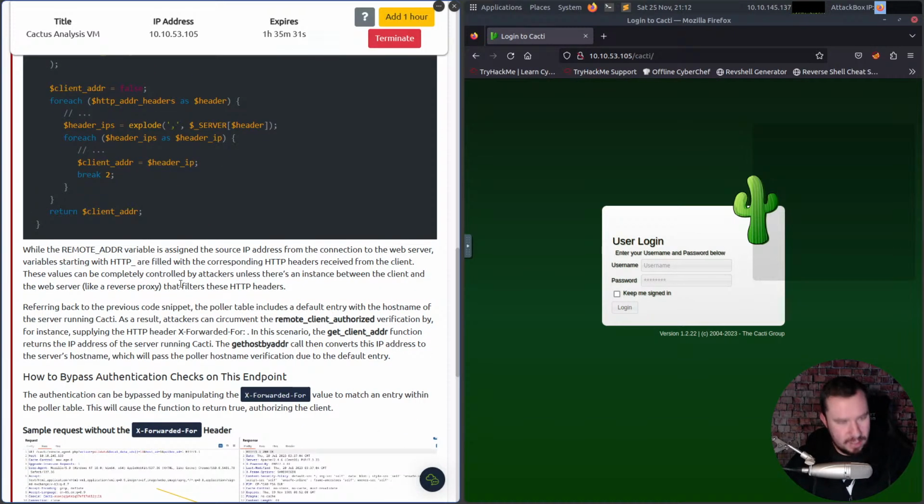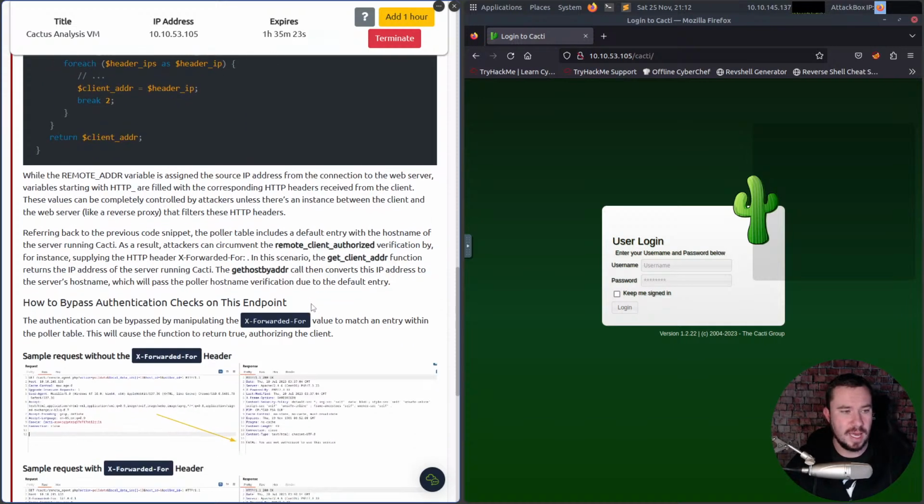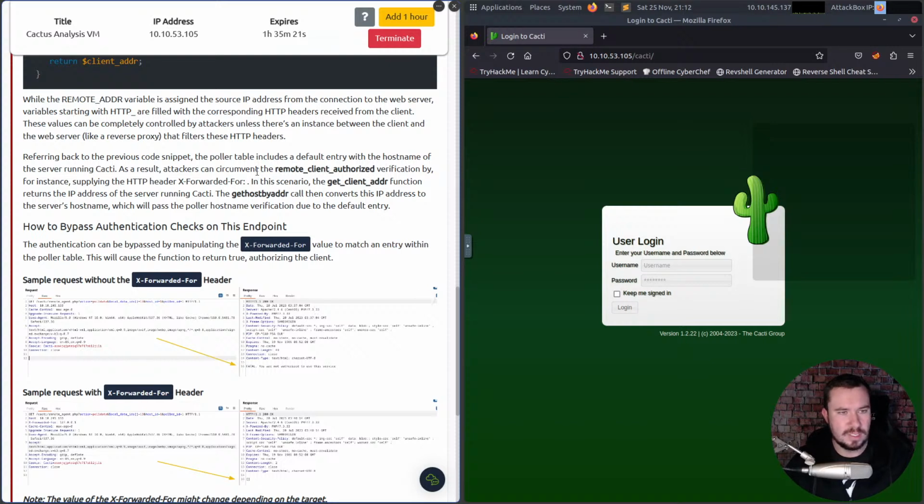These values can be completely controlled by attackers, like I just said, unless there's an instance between the client and the web server, like a reverse proxy, that filters these HTTP headers. Referring back to the previous code snippet, the polar table includes a default entry with the hostname of the server running Cacti. As a result, attackers can circumvent the remote client authorized verification by, for instance, supplying the HTTP header X-Forwarded-For. In this scenario, the get client address function returns the IP address of the server running Cacti. The get host by address call then converts this IP to the server's hostname, which will pass the polar hostname verification due to the default entry.